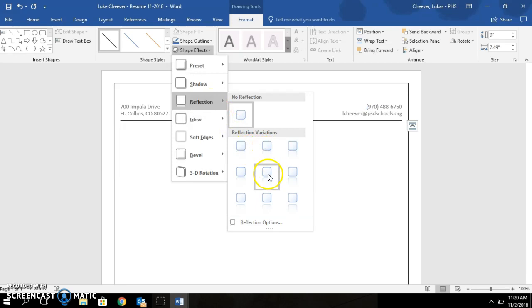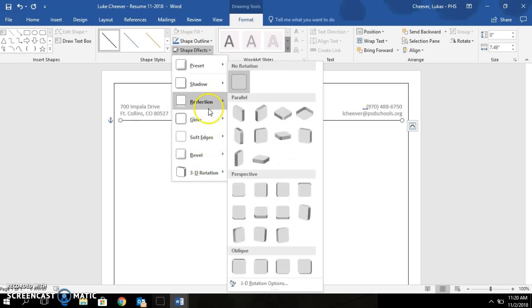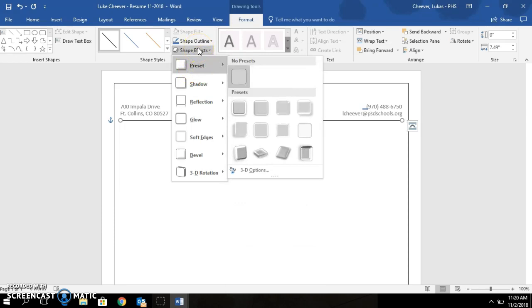Reflection, again, you're not seeing too much here. You can mess with these things here, but not absolutely necessary.